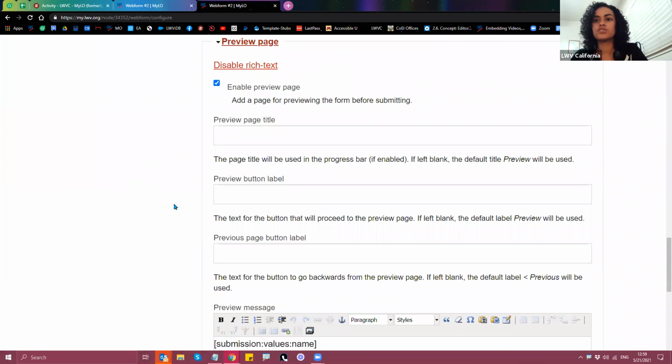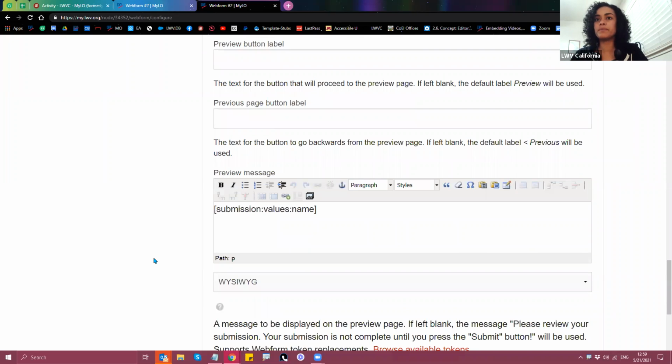The preview page, I have enabled it. And like you mentioned, Liz, the yellow warning sign is by default the way that it's formatted. So that yellow box and the little exclamation point in the triangle symbol will come up by default. And the reason why it says my name is because the text just has the token of submission values name. So let's just provide some more context.